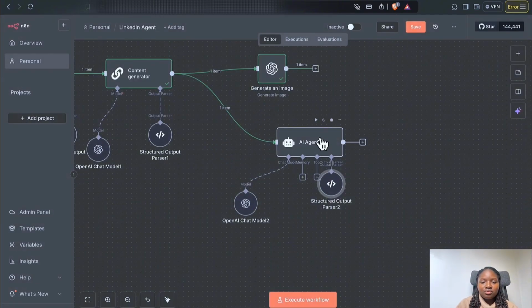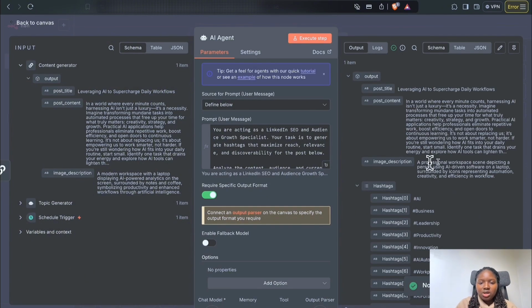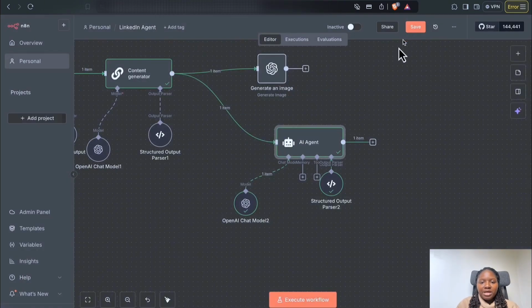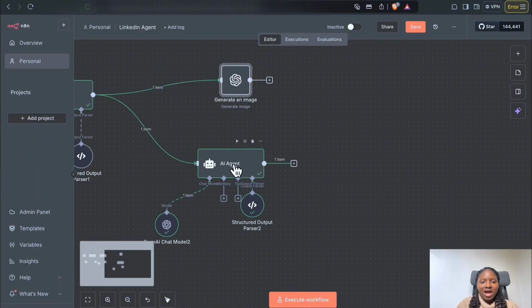So let's run it and see how it comes out. We are supposed to have it as post title, post content, amazing. Image description, still amazing. Then these are the hashtags: AI, business, productivity, and all that. As you can see, there's no grace in the hashtags. So that output parser is just to give it an example of how the output should come out, right? Amazing. So now we have our image generated and we have our hashtag generated.